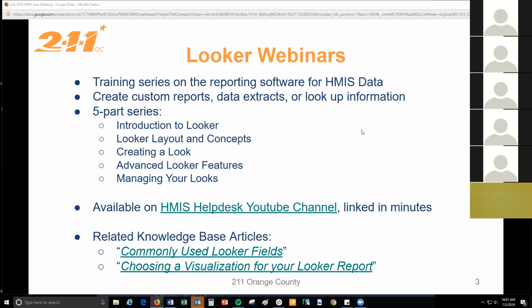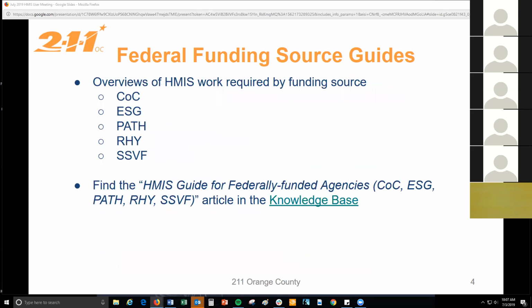Okay. So the next thing we want to announce is that we have created documents that should help agencies who receive federal funding. These documents are overviews of the HMIS work that is required by federal funding sources. It includes an overview of the HMIS work that's required for those who receive COC, ESG, PATH, RI, and SSVF funding. They're all available within one article titled HMIS Guide for Federally Funded Agencies, and this is on our knowledge base.